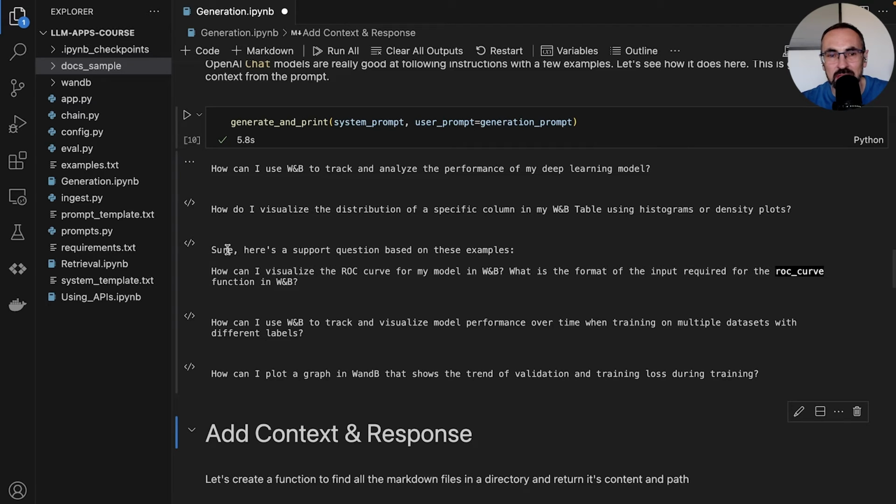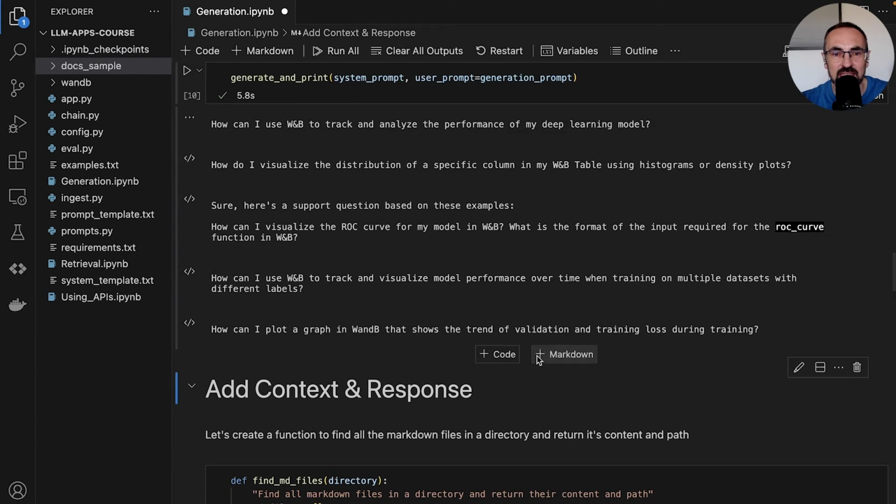The model responds with, sure, here's a support question based on these examples. That's something I should probably put into the prompt that I'd like to avoid. Just give me the question, don't give me extra text. And again, I think these questions are a bit more diverse. I think these few-shot examples are helping, but we can go even further.